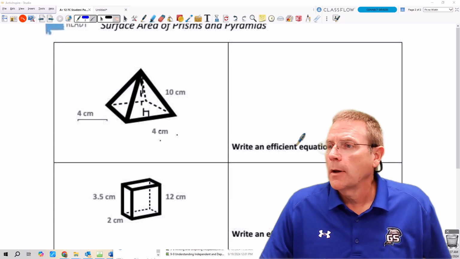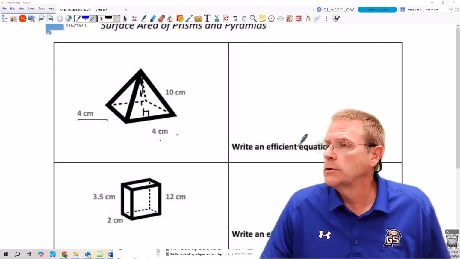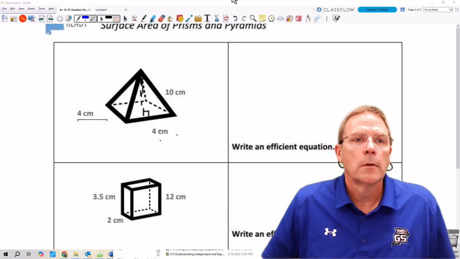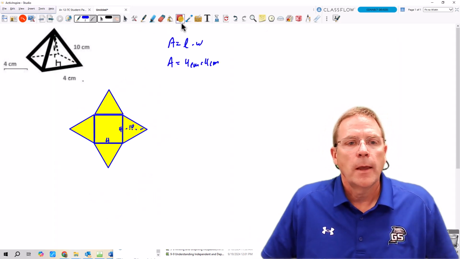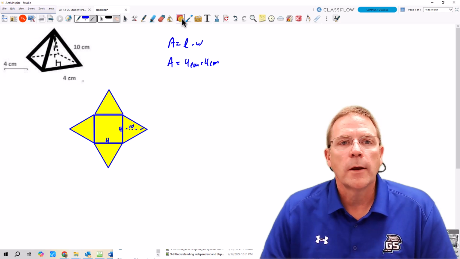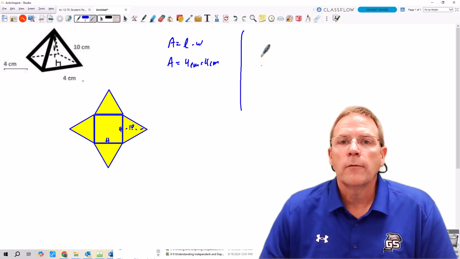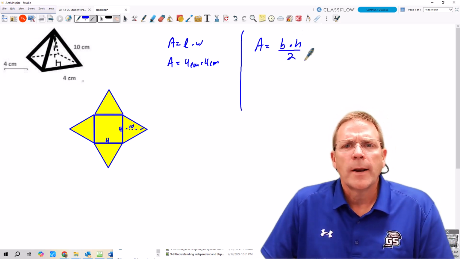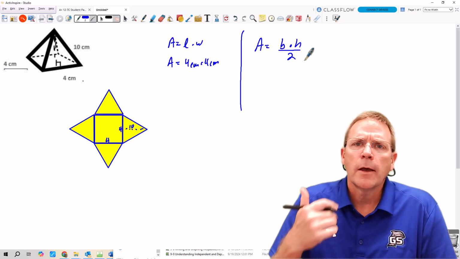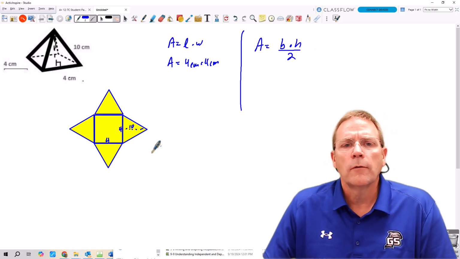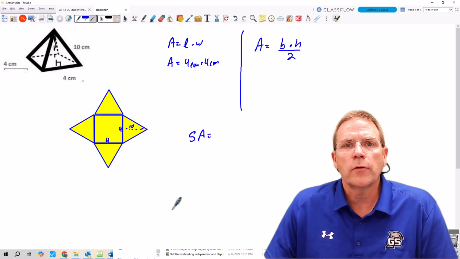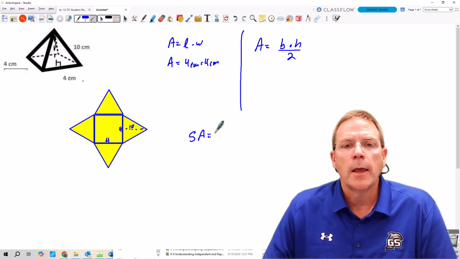So from there, I can jump back over to, oops, I know what I'm doing wrong. This one right here, and I'm going to focus on the formula for the area of the triangles. Well, the area of a triangle formula is area is equal to base times height divided by 2. But how many triangles do I have? I have 4.